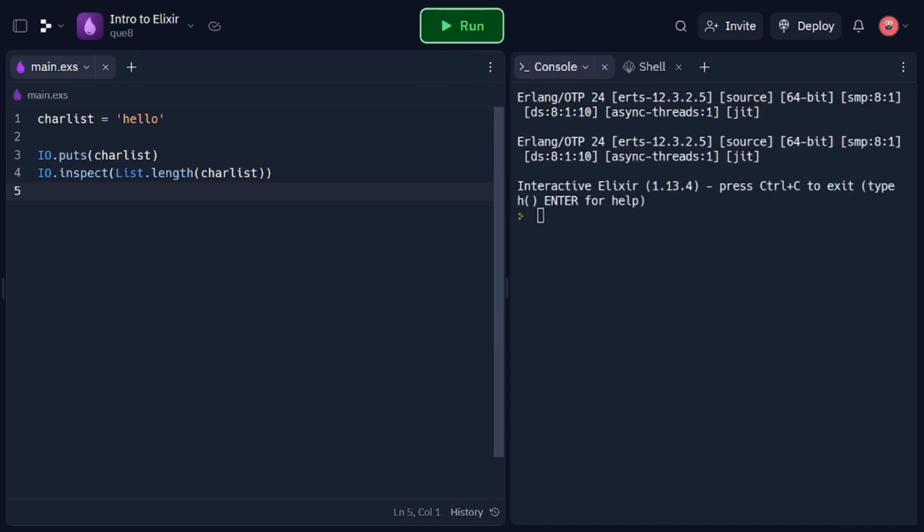That concludes our exploration of binaries, strings, and char lists in Elixir. We've learned about their differences, characteristics, and how to work with them effectively. Understanding these data types will help you manipulate and process text-based data in Elixir.